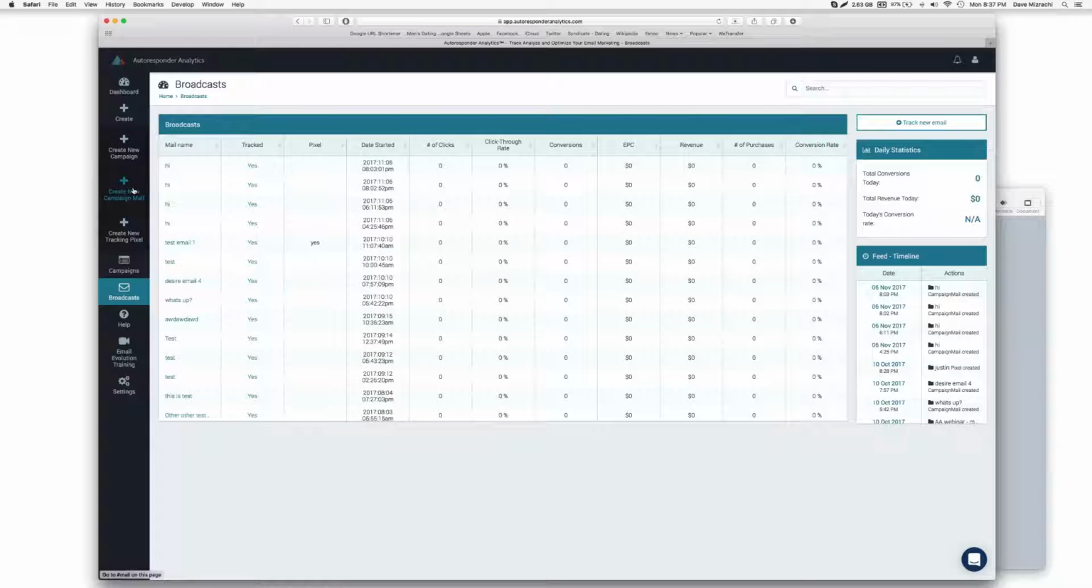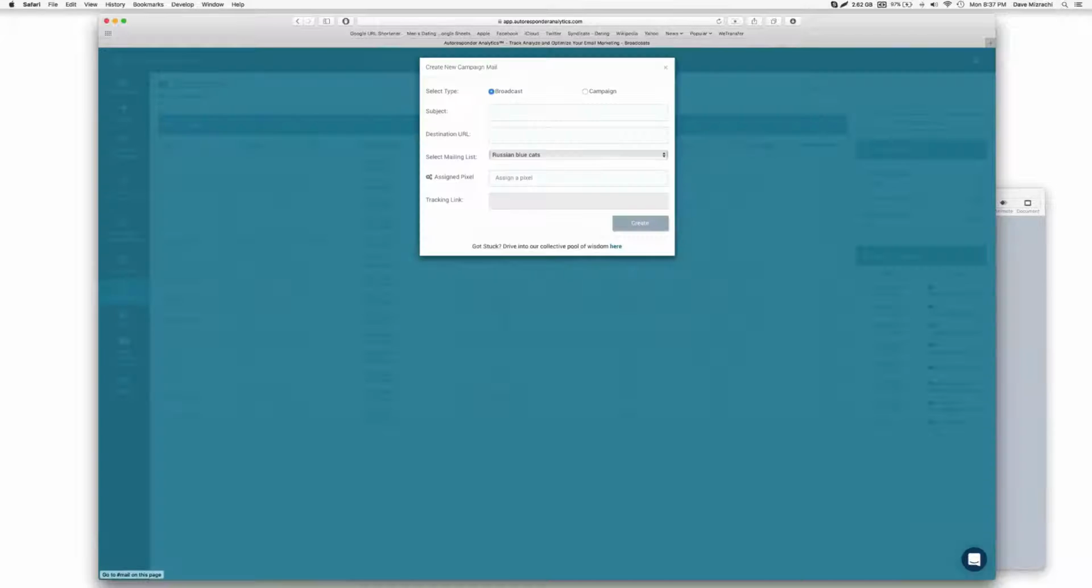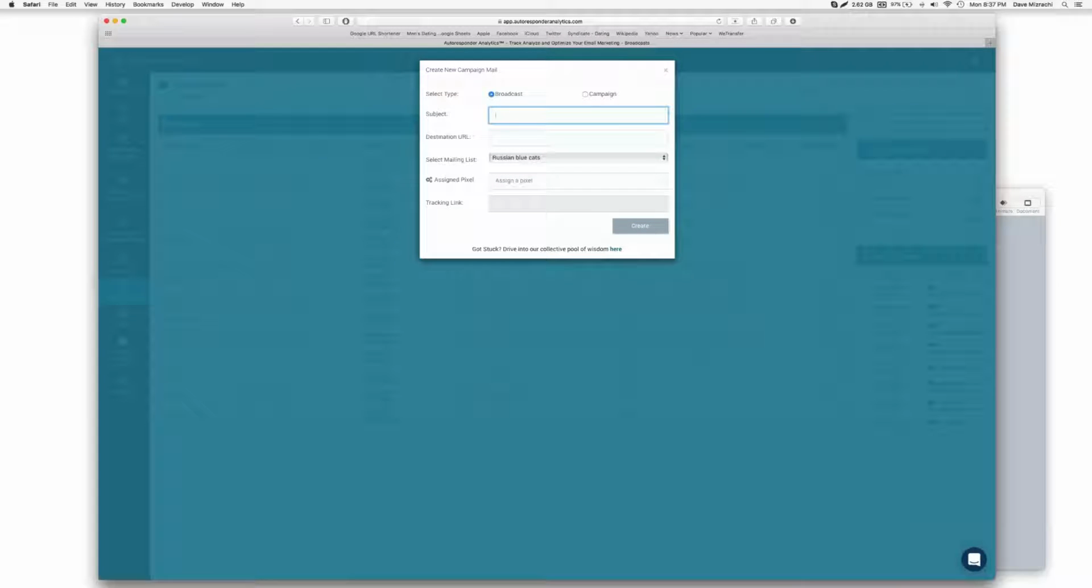If you want to track a new email, we already showed you how easy it is to do that. Super easy. You just fill in the name of the email, where it's going. Now this is really important. I want to show you this. I didn't show you this before. Okay, I'm going to assign a pixel to it. I'm going to click create. You'll notice that I'm sending people to google.com, right?